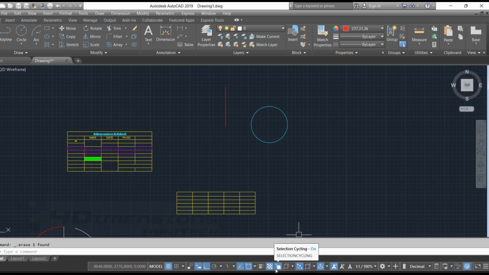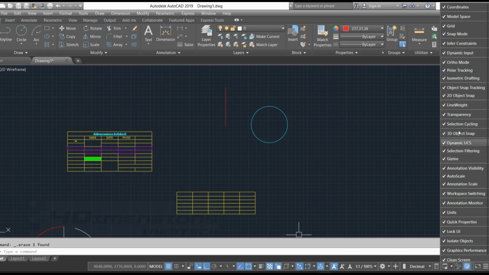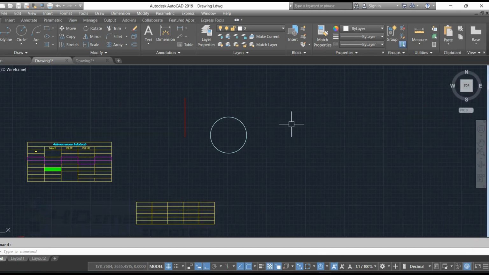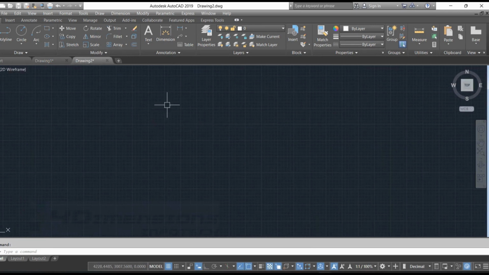If this selection cycle symbol is not showing here, you can go in this list of the status bar and put on the option for selection cycle. It is by default on, that's why it is showing here. Next command we are going to see here is overkill. For that, select this drawing tool.